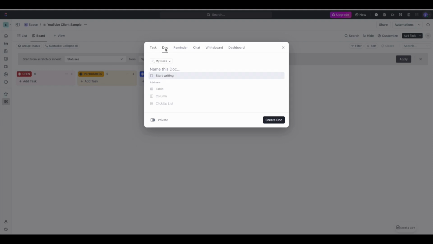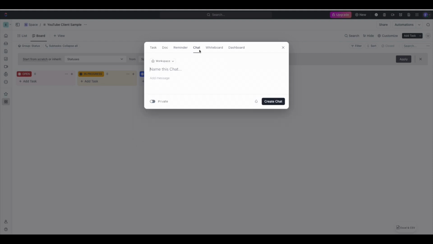From here, you can also add a document. This is a Word document. You can add a reminder. You can start a chat with the people in the list. This is a whiteboard function. I don't really like ClickUp whiteboards yet, and that's a dashboard.